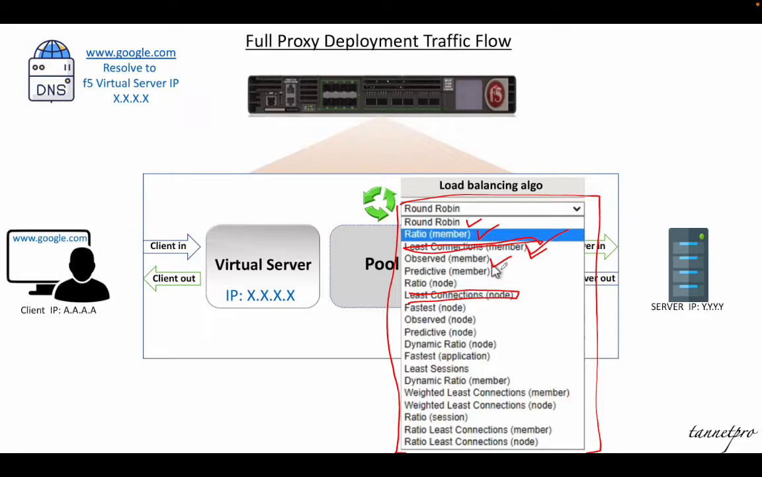So any one you can configure: ratio base, round robin, dynamic ratio, weight base. You can put the weight, like least connections. Whatever session is already established based on the least connection, that will act as the primary one. It will send the request to them.